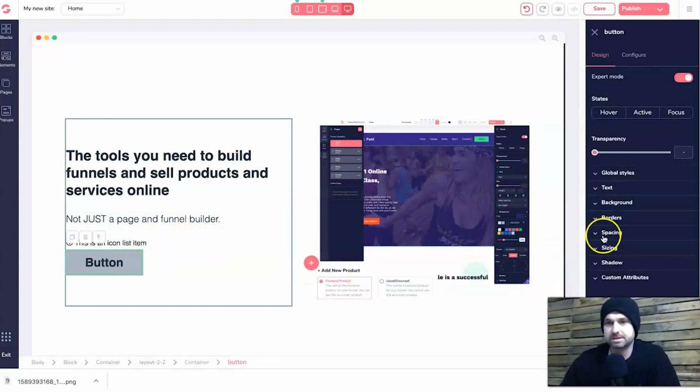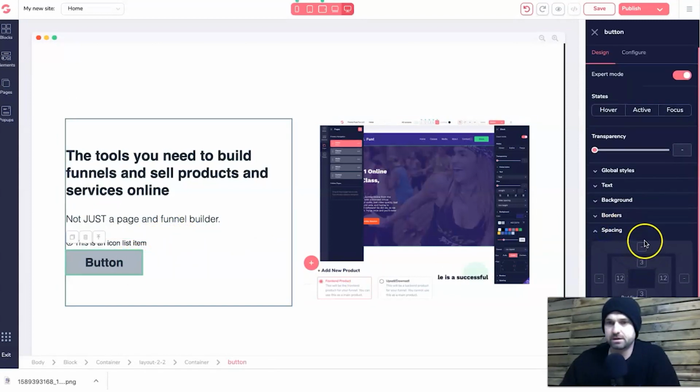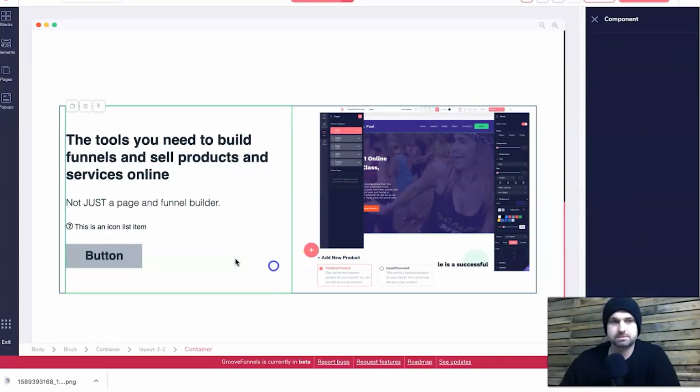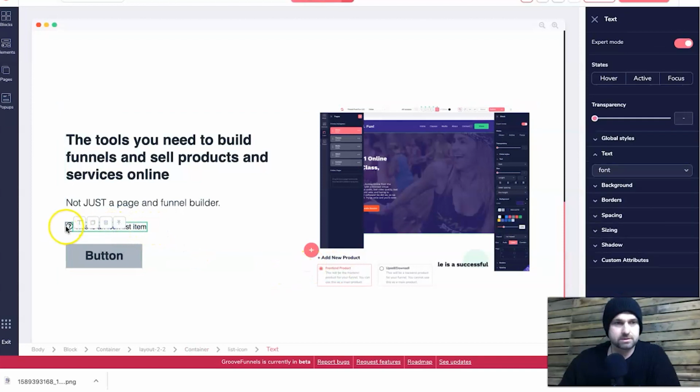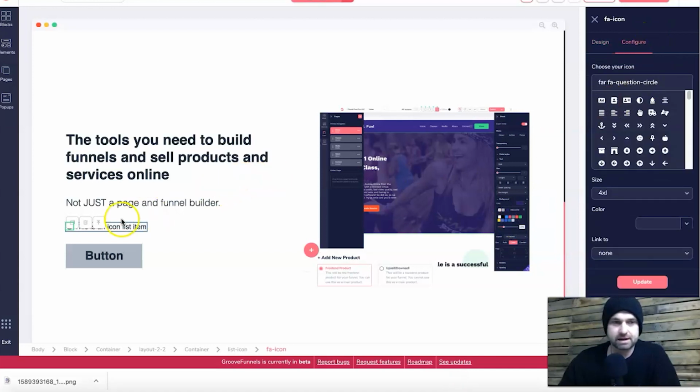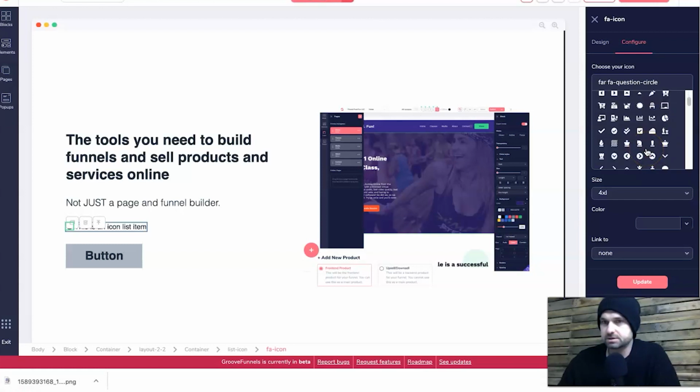So what I might do is just give the button some margin. So I might just come here, give it a bit of margin. That looks better. And I want to customize this before I duplicate it, right? So the way we can do it is click on the icon and then come to configure. Scroll down until you find the icon you want to use. I'm looking for a tick in a box. So it must be around here somewhere.